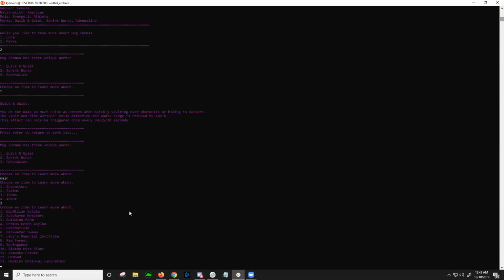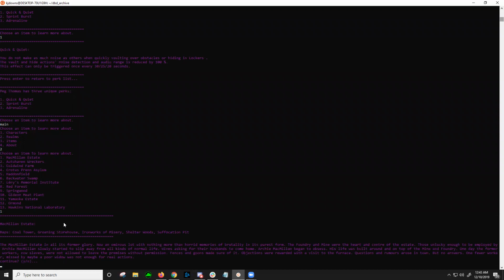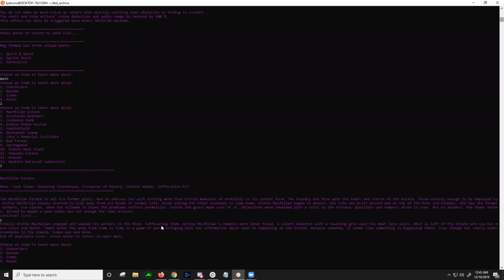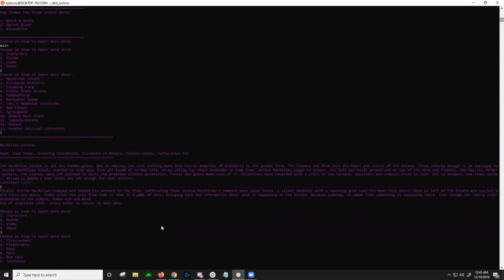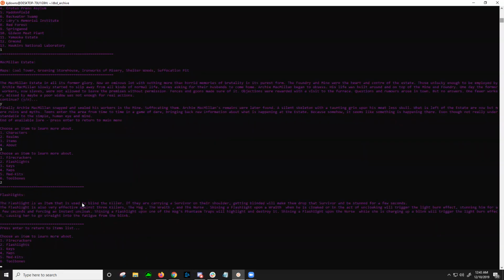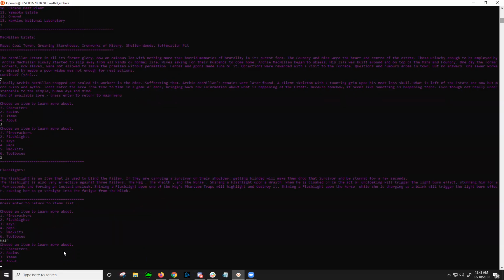Other items are the realms. It will tell you about the realms and give you their lore. It will also tell you all of the maps. At the end of the lore, we can go back to the main menu, and it will also show you items. It does pretty much the same thing. It will tell you about the item, and it will give you information about it. Pressing enter brings you back to the item list. We go back to the main menu.